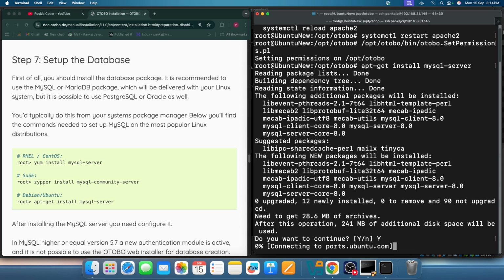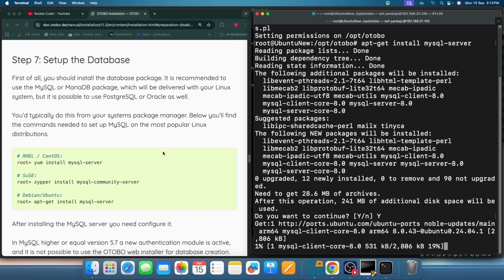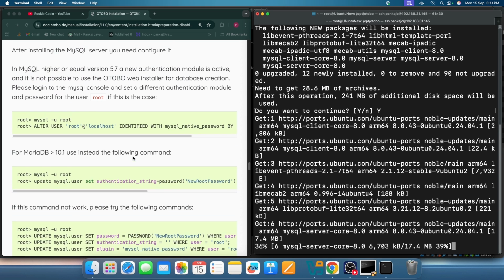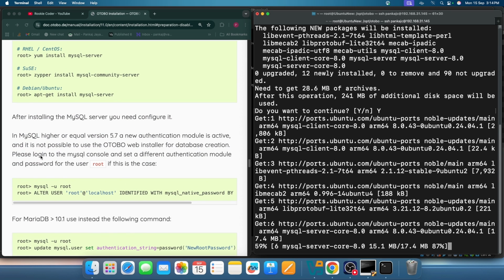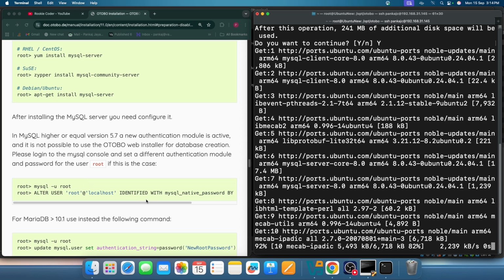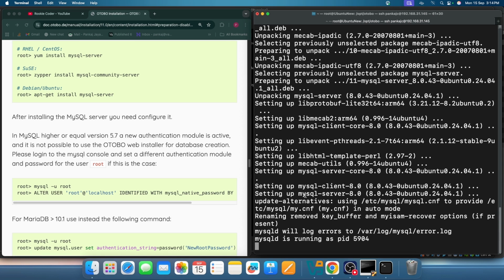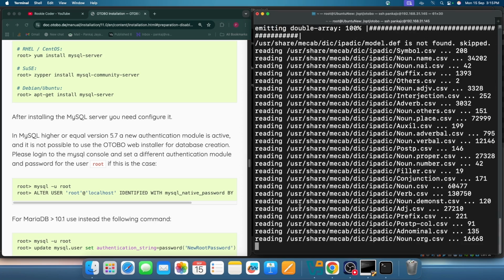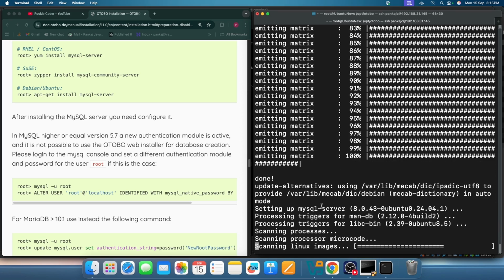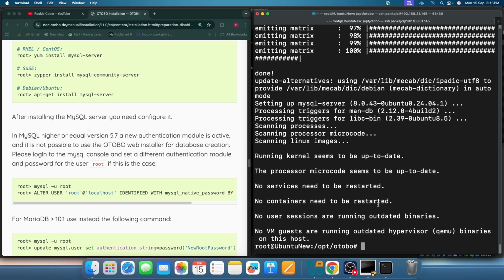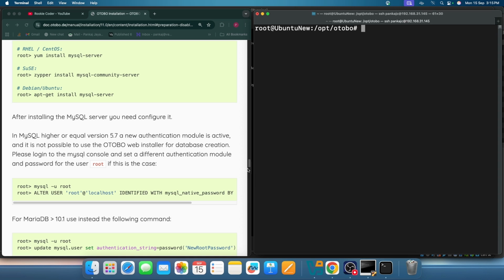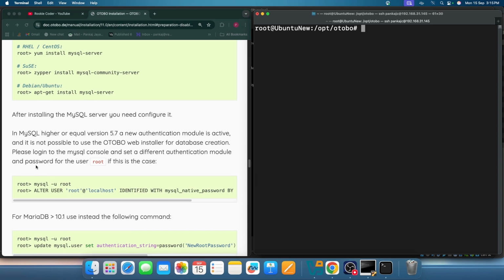Click yes, enter, and then yeah, the next one will be we need to set up a password here. You can see the next command is for setting up password. So let's wait for some time. See, MySQL is installed and it is running, correct? Yes, good. It is also installed. Let's clear it, and the next command will be this one.